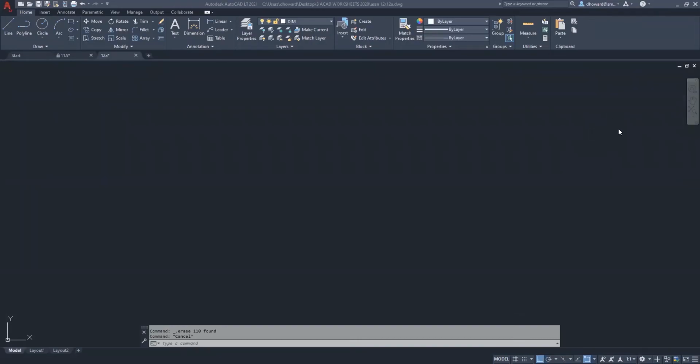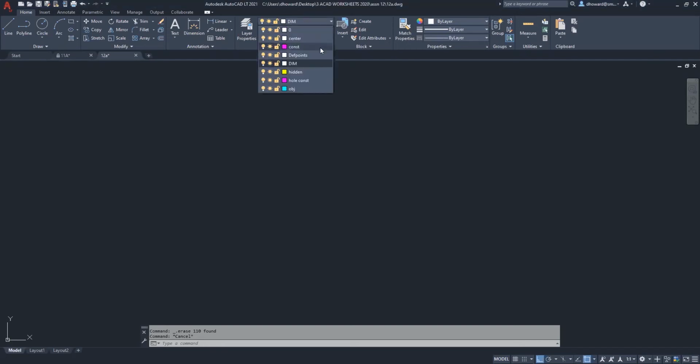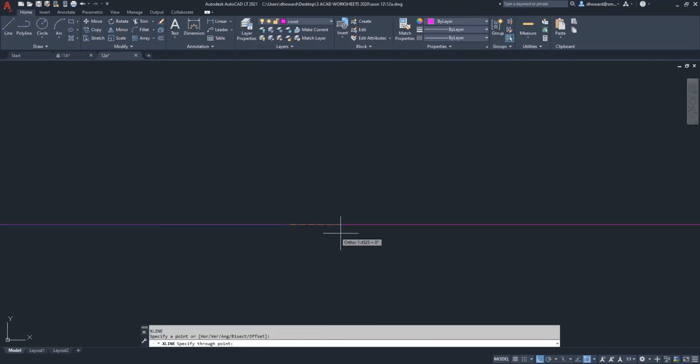So the first thing I'm going to do is create the center lines I would use to draw the holes. So I'm going to go to my construction line layer and type XL, enter, and make the horizontal line for the holes. And then I'll make a vertical line kind of randomly. So that'll be the center of the holes on the left.